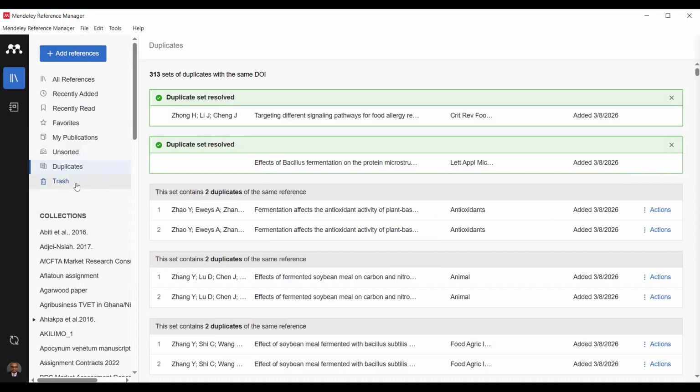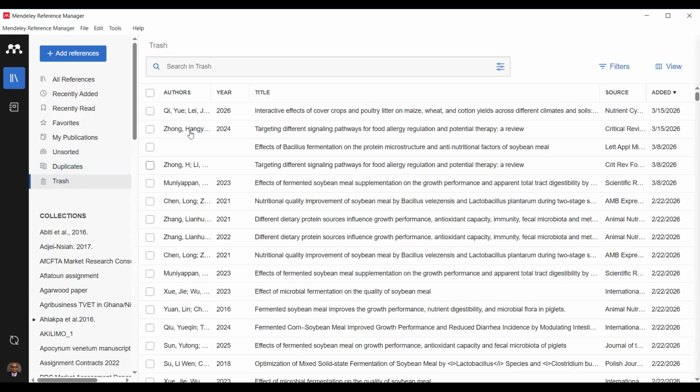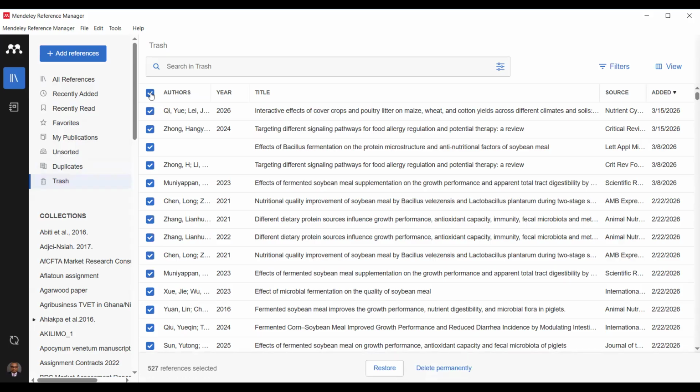So that is how to use the duplicate to ensure that documents within your library are not duplicating themselves and not wasting time. And then the trash refers to documents that you have discarded that are either duplicates or no longer relevant for you.